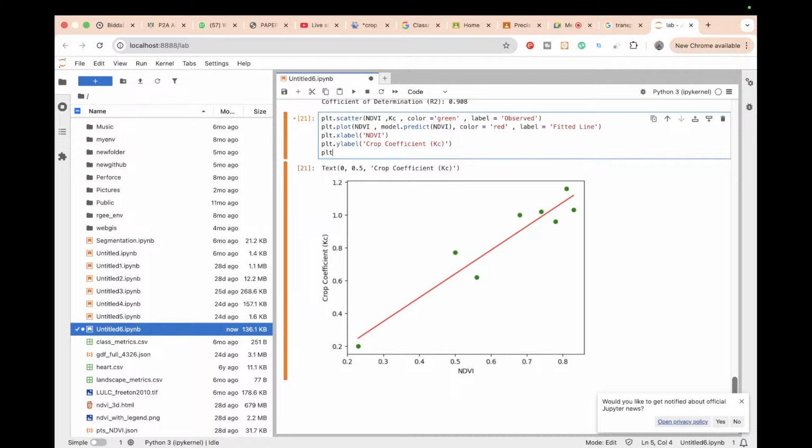Then we just add the title, plt.title. Put any title. I put the title, suppose, linear relationship between NDVI and KC. Then also add plt.legend.